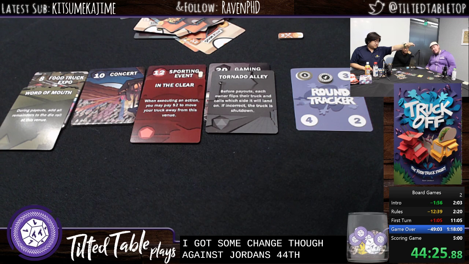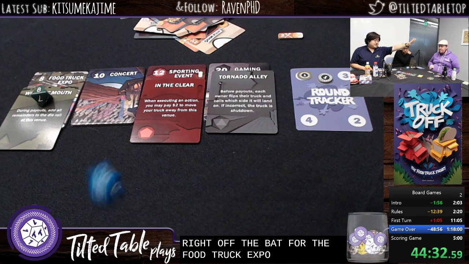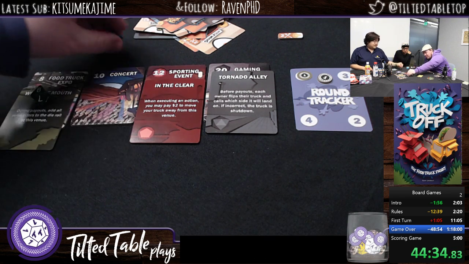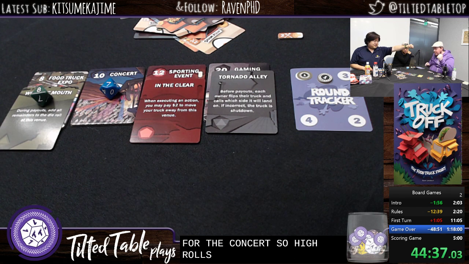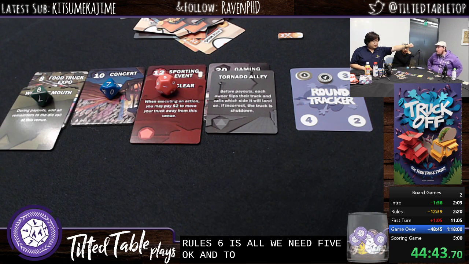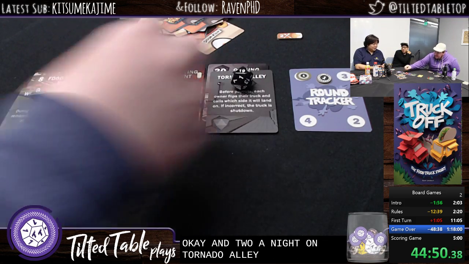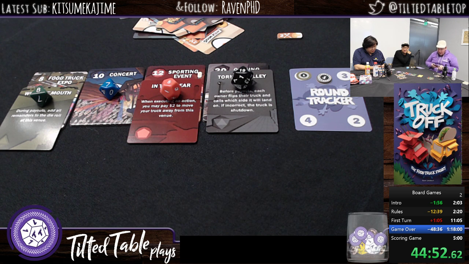Maybe. I mean, whoa! An 8 right off the bat for the Food Truck Expo. A 7 for the concert. These are high rolls. This 6 is all we need. 5. Okay. And 2. A 19 on Tornado Alley! That's a risk it for everything. Wow. Just wow.